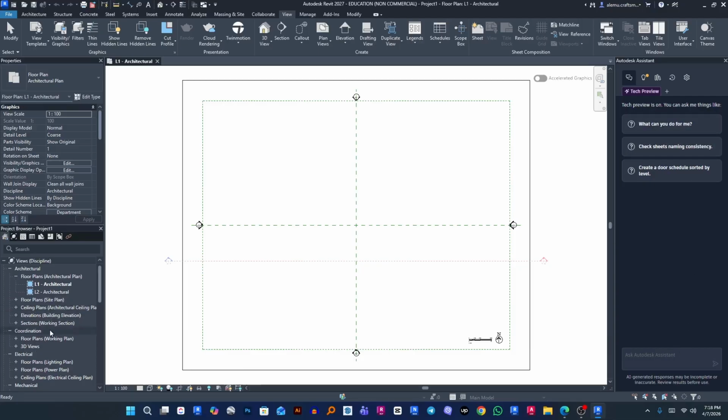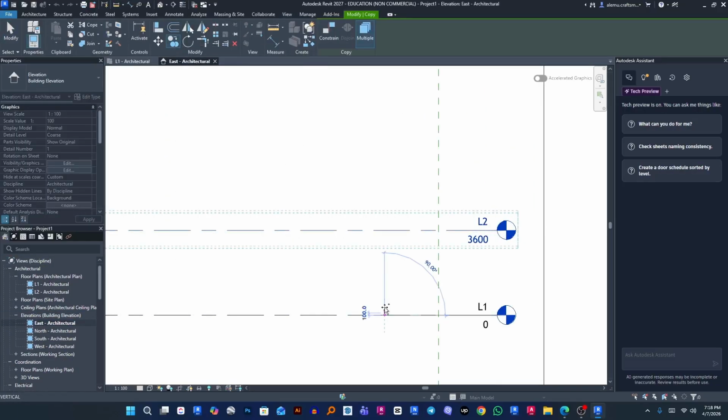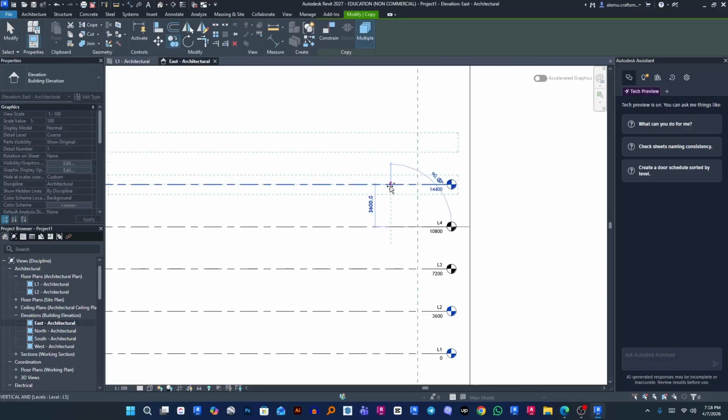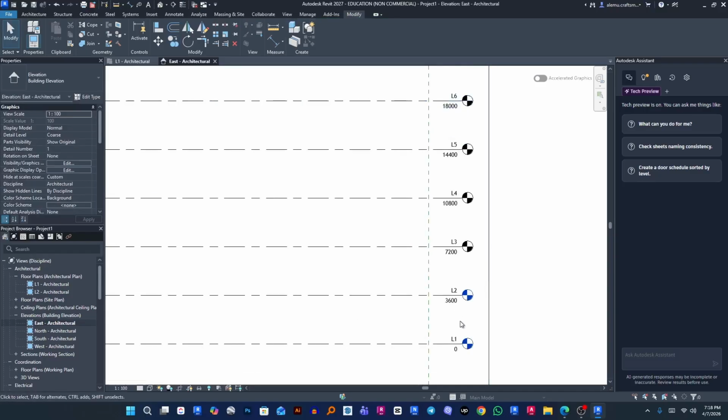So now here I'm gonna do a simple task. I'm going to go to elevations and create multiple levels here. So here I have levels, and the difference between each level is 3.6 meter. Now I want an assistance to make it 4 meter difference.